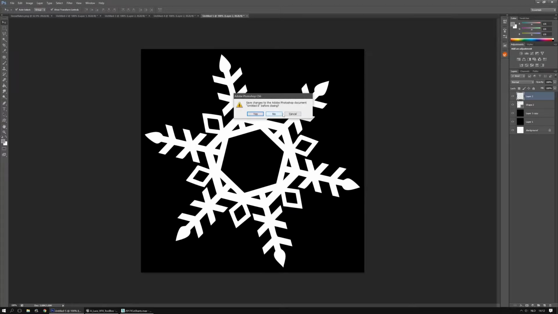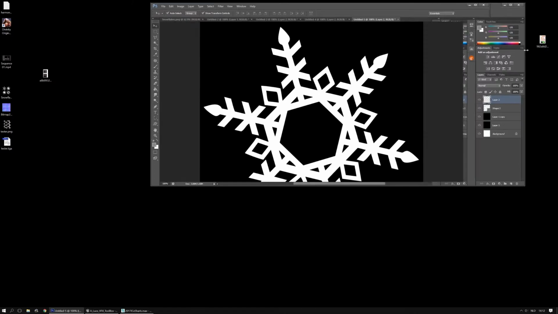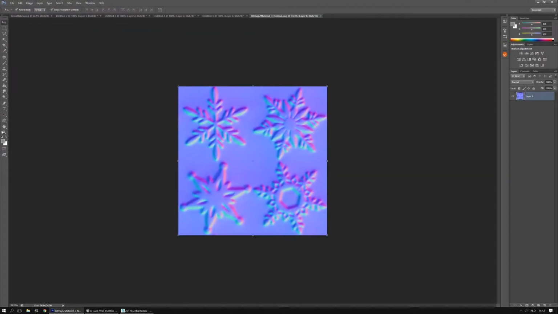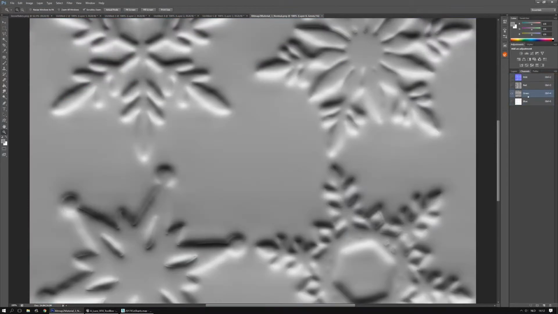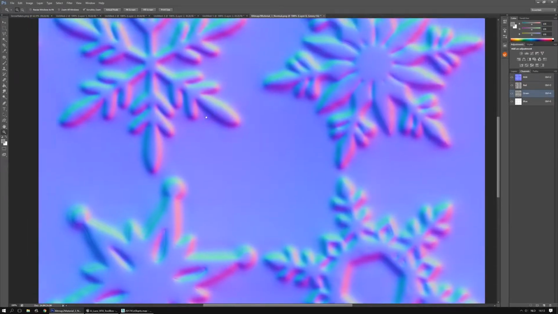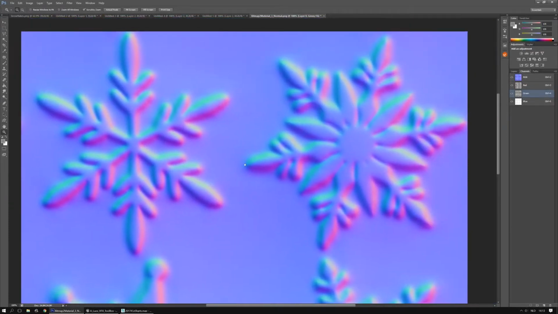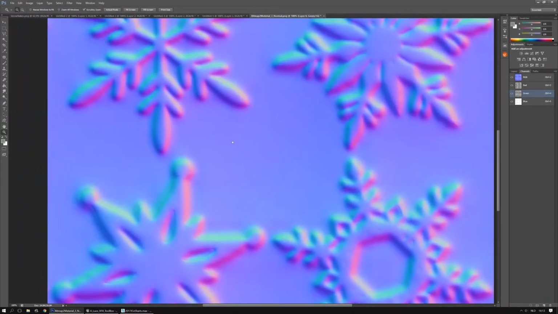We close all the other ones. Oh wait, I need those still. So Photoshop, be kind, and my normal map. There we go. I'm gonna invert the green channel, and now they look more bulgy. That's something between Substance and Unreal Engine 4 anyway.